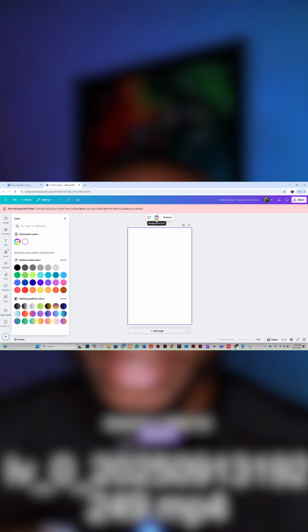So I'm just going to click on the page. I'll go to color right here. Then I'll click on this icon, this plus icon, and I'll select my color. I want a cream color or an off-white color, something that is just not pure white.